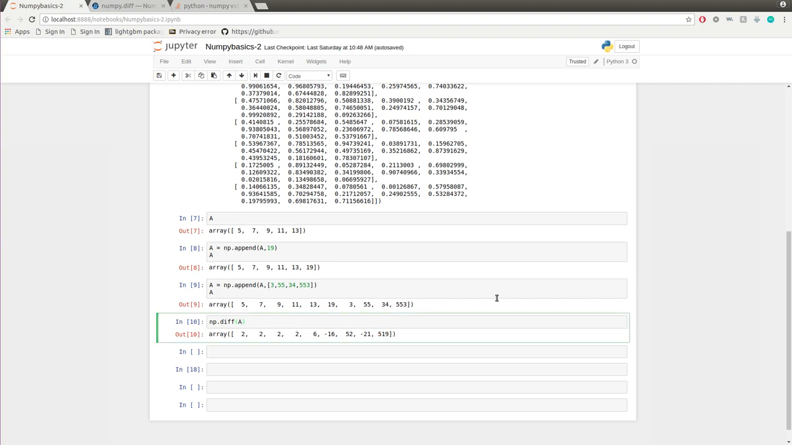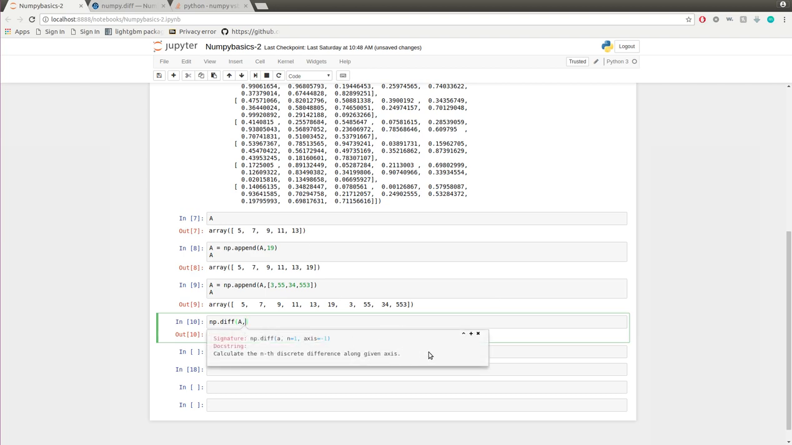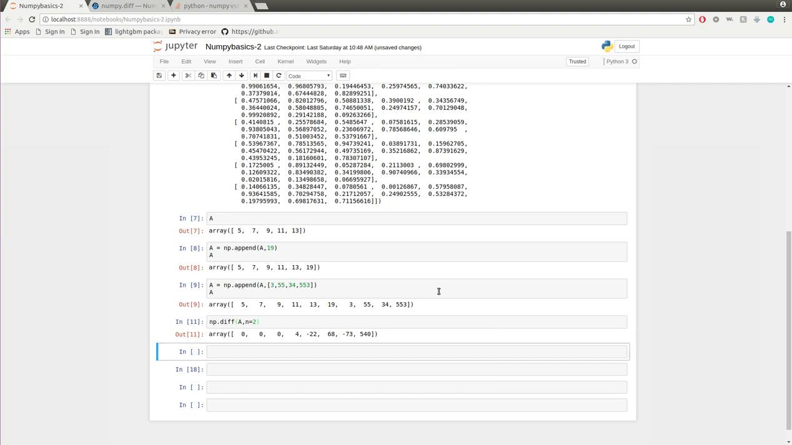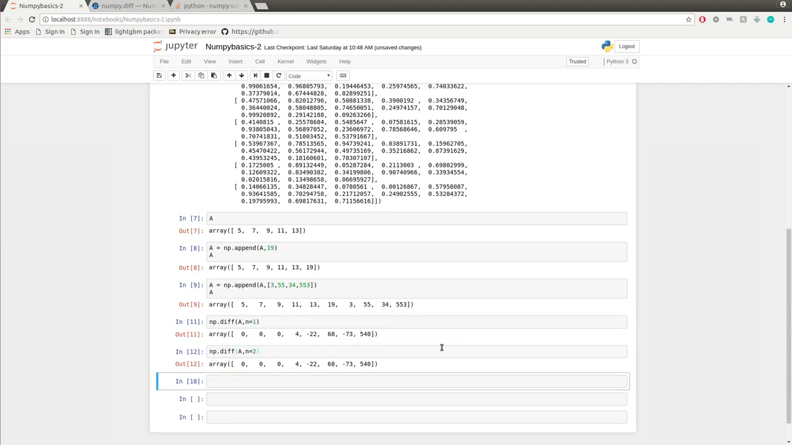You can also pass in another argument, which is basically the nth difference along a given axis. So for example, if I say n equals 2, it's going to compute the same thing twice. So let me demonstrate this well with 1 and 2. Okay. So here we have n equals 1 and n equals 2.